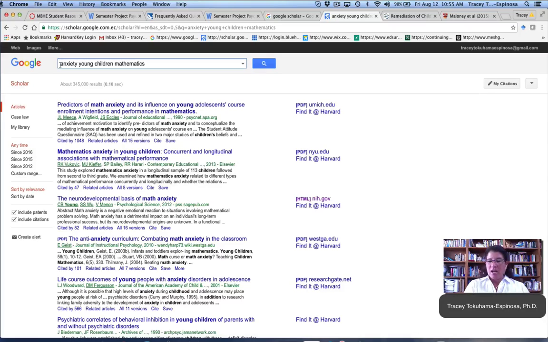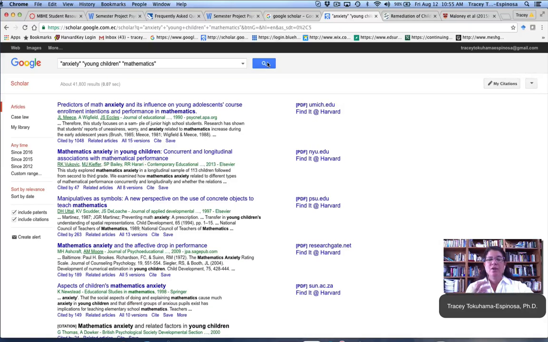And by the way, another way to limit your search is to make sure that you have isolated these words. So it's not young anxiety or anxiety young. It's really the young children I want together, right? And it's mathematics, on its own, or I can write math anxiety or whatever. I can put those two together. But by putting them in quotation marks, it makes sure that those groups of words are together. So young children will always come up together in this sense, okay?